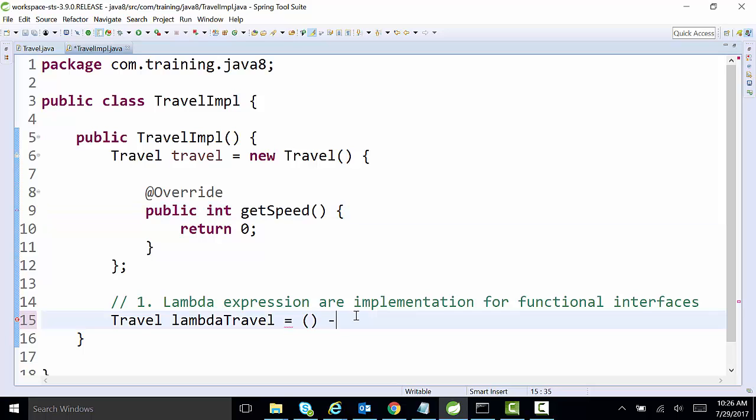Then you put the lambda symbol. This is your lambda symbol, which is a dash and a greater than sign. Don't have a space in between it; it should be next characters. Then start writing the implementation. Our current implementation requires returning an int, so I'm going to return some value. This also I will change to 100. So I'm going to return a value. Now this got compiled and everything is fine.